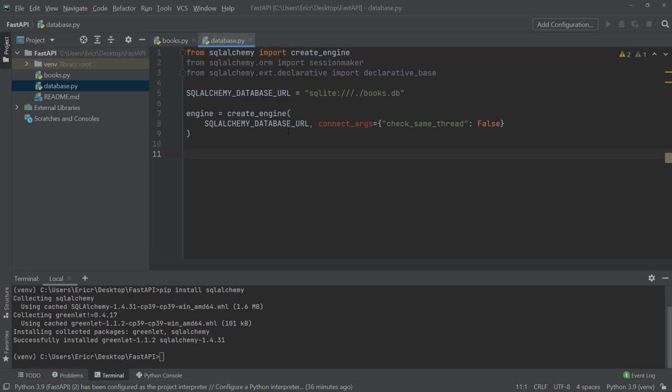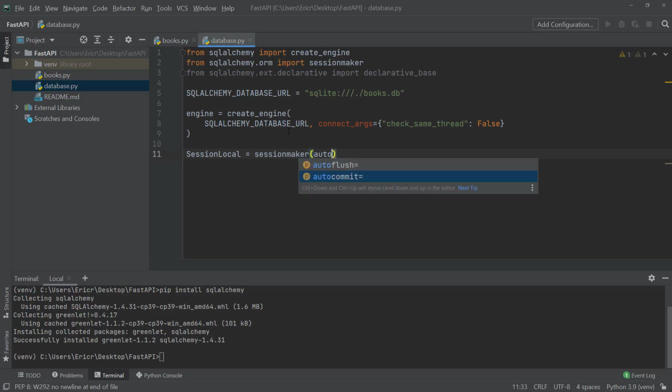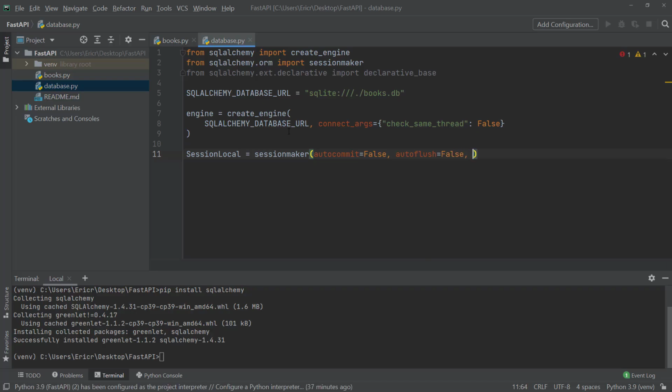All right, and now we're going to create a new SessionLocal. And our SessionLocal is going to be equal to sessionmaker. And we're going to be passing in 3 parameters: autocommit, which is equal to False, autoflush, which is equal to False, and bind equals engine. And last, we're just going to say Base. So Base equals declarative_base, and make sure Base is capitalized.